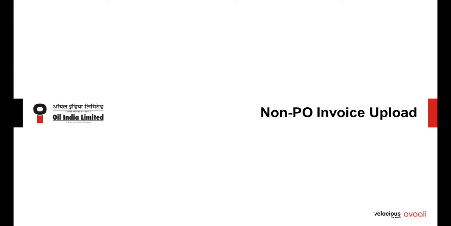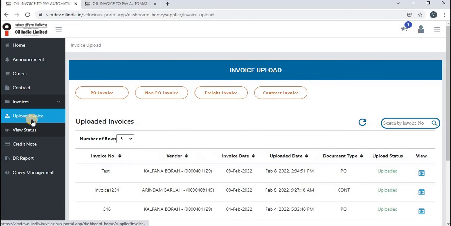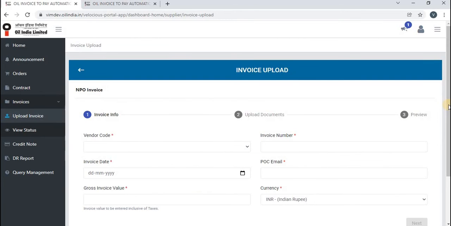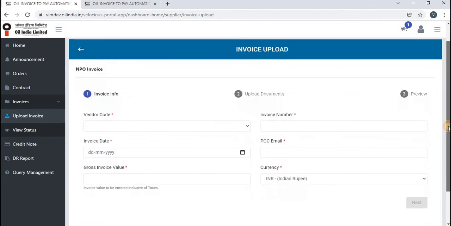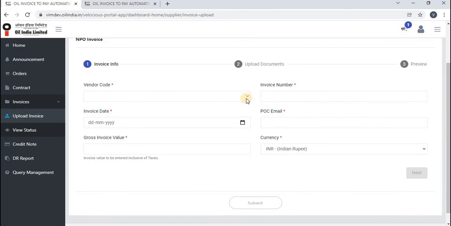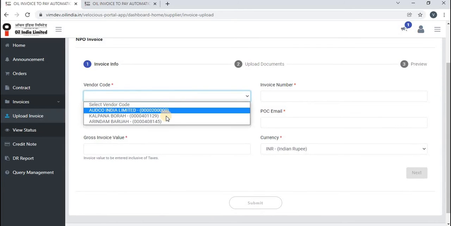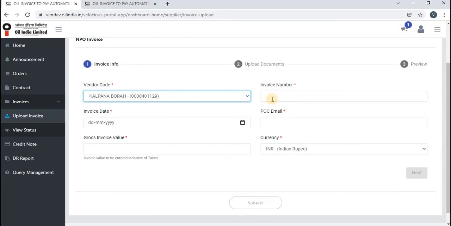Let's move on to the next session, that is NonPO invoice upload. Click on upload invoice. Click on NonPO invoice upload button. Then you'll be able to see invoice info page. Enter the mandatory fields. Select the vendor.